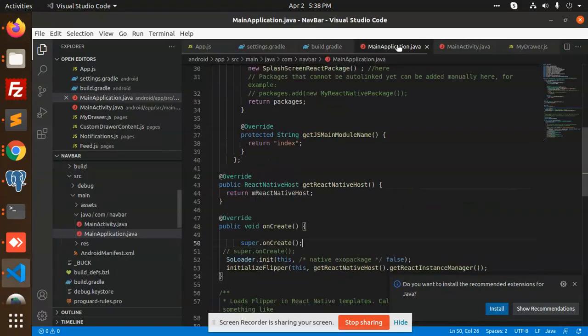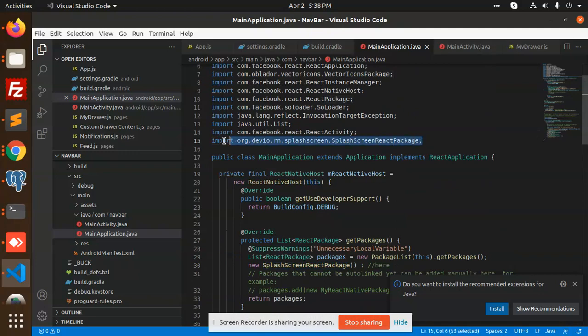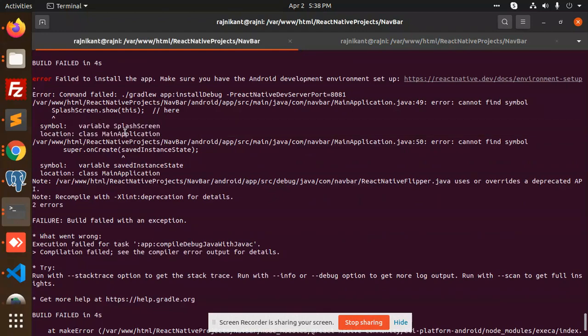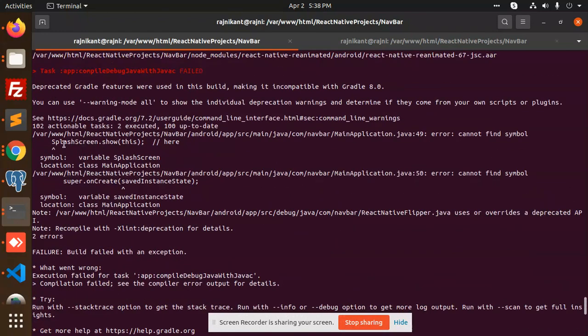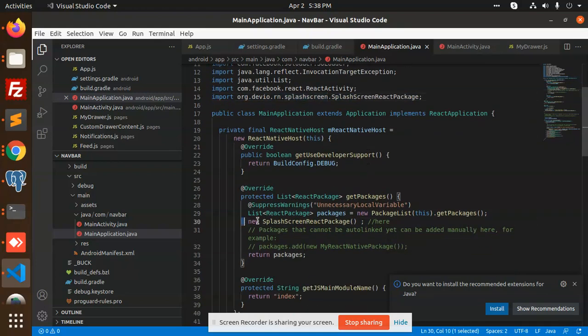Next we have the MainApplication.java. Okay, so MainApplication.java, what we have to write. Here you need to add the React Native Splash Screen package, and after that we have to add org.devio.rn.splashscreen.SplashScreenReactPackage. If you are not adding this, then definitely it will throw an error, like the symbol is not configured or something like this. I will show you what exactly the error is. So in this project, this variable splash screen is not there. So this kind of errors you will get to know about, right? So it's better that you include this one. Okay, so this is MainApplication.java, that you need to configure.